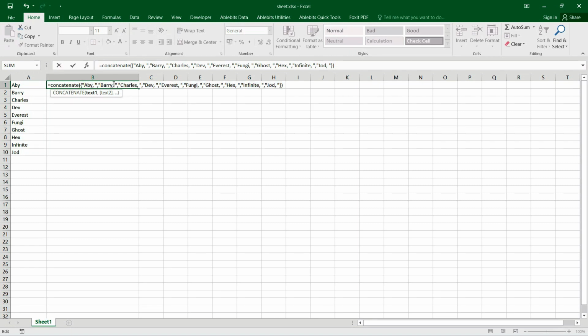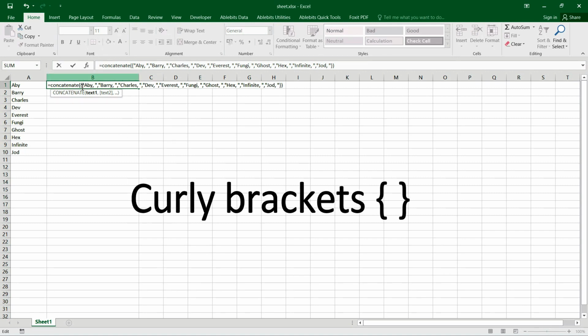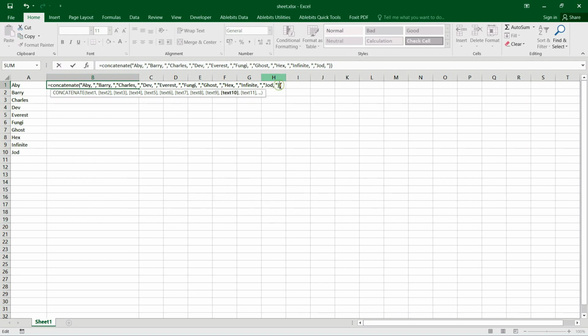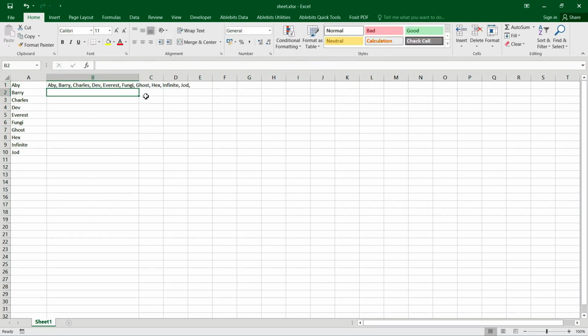Now what you do is delete those curly brackets. I don't know if you can see, those are curly brackets. So I'll delete those curly brackets right there. Now after I've deleted that, you select the entire thing, and then just press Enter.